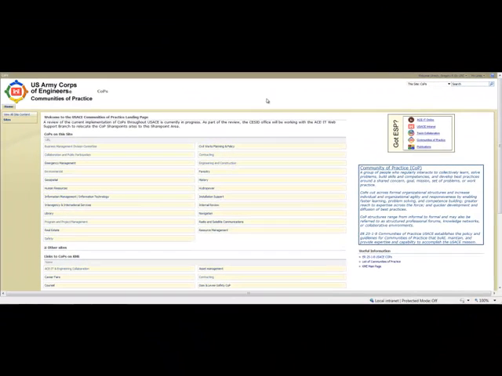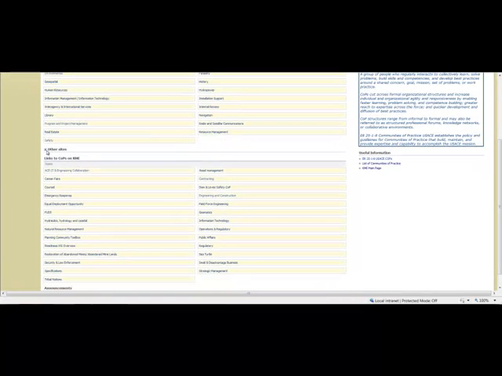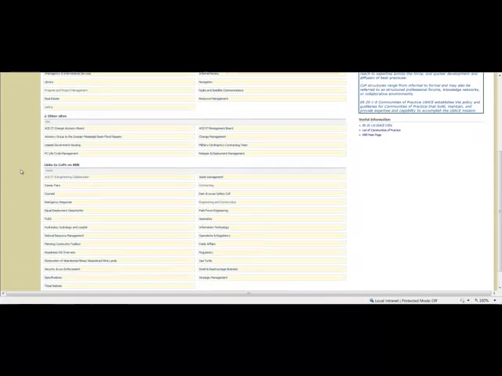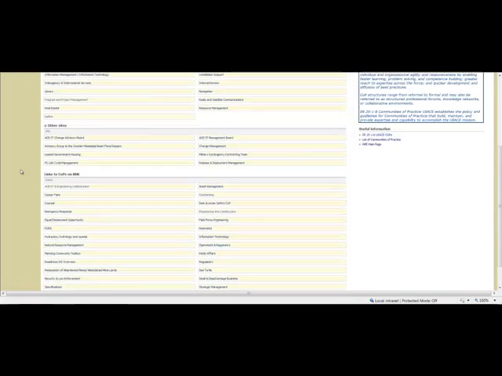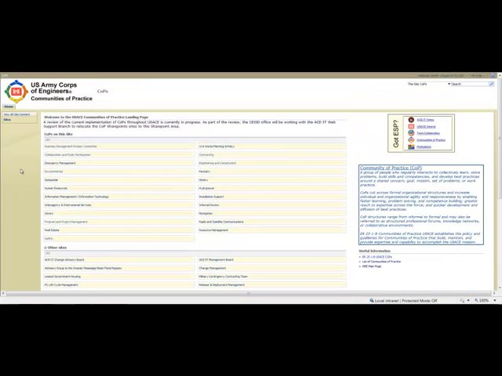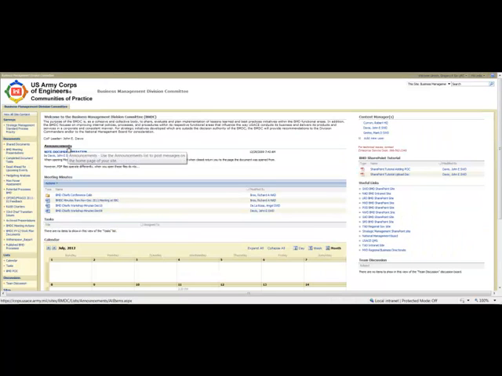The COPS sites are currently undergoing a migration to the SharePoint format, so the listing of COPS is split among those listed under the banner COPS on this site, other sites, and links to COPS on KME, or Knowledge Management Environment. An example of a COP that has been fully migrated is the Business Management Division Committee. This community of practice site is an example of what most COP sites will look like after their migration.